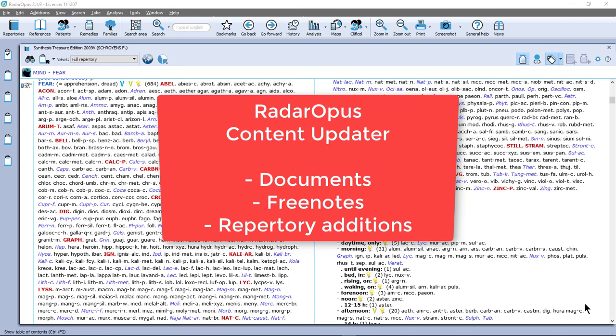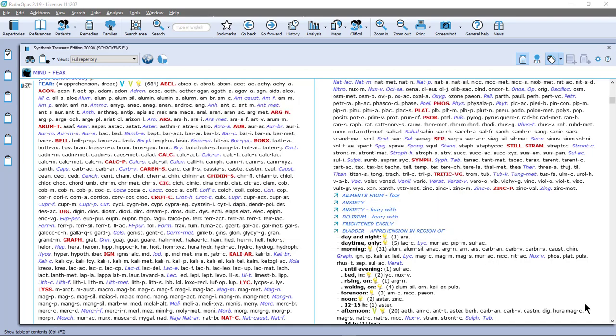In this tutorial, I will explain how the RadarOpus Content Updater works. Depending on your setting, automatically, once a day, once a week or once a month, RadarOpus will show you if there is new content available. So new documents or new repository additions.